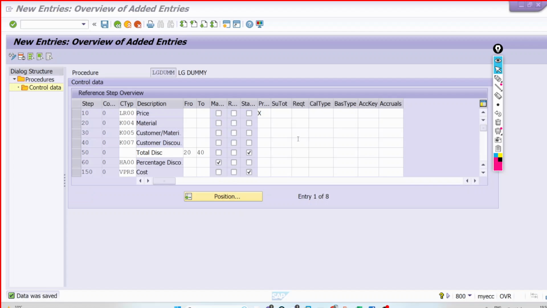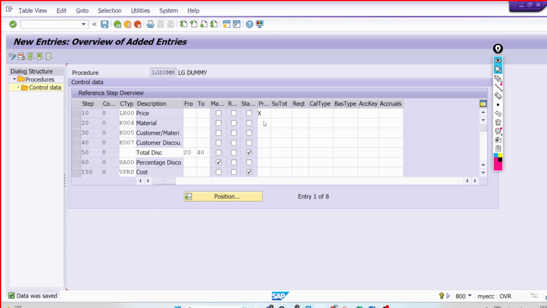Let me show you if this works out. I told you, right, there is an issue with my forms. I'll get this rectified by the next class. So I'll show you the result of printing at item level and printing at header level in the next class. Just bear with me till that time.